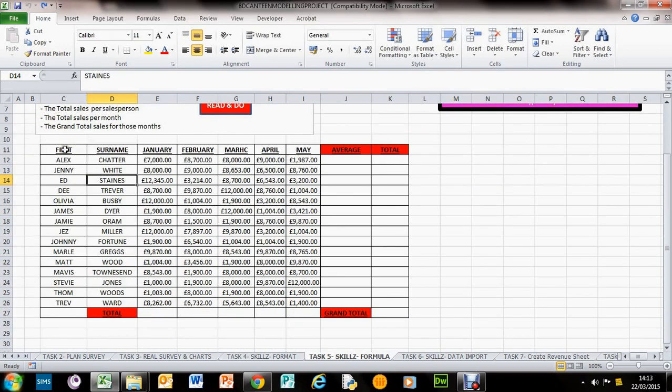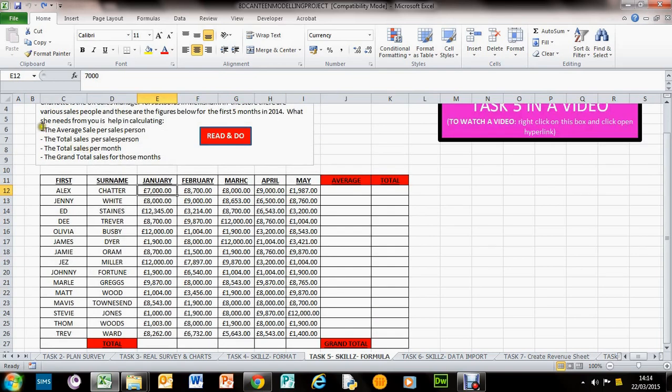If we have a look here, down this column we've got the first name and surname. These are just all made up. Then here we've got January, February, March, that's spelt wrong, April and May, and we can see, for instance, that Alex in January sold £7,000, then he sold 8,700, then 8,000, 9,000, and so on. So we've got all this data here in pounds sterling. So the first question is, what's the average sale per salesperson?